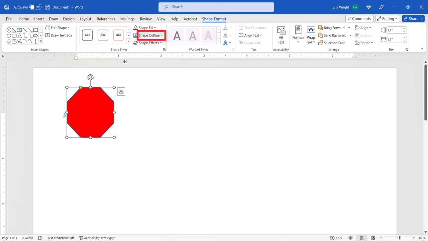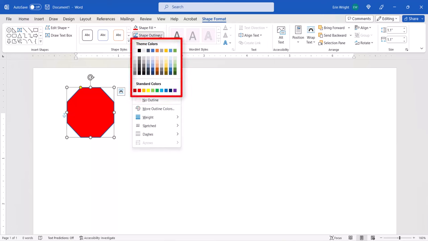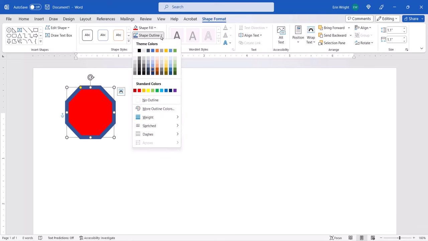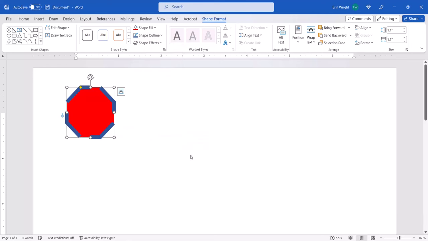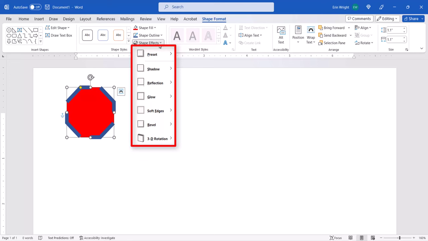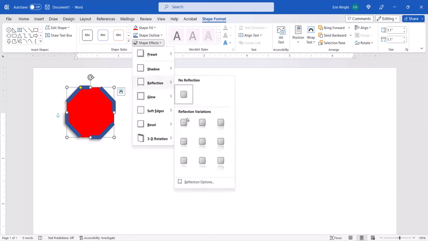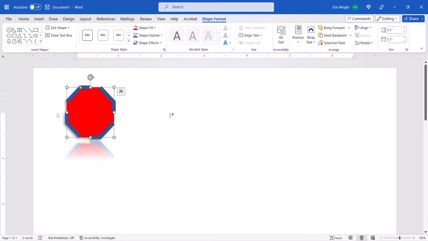Next, select the Shape Outline menu arrow, and once again select a color from the drop-down menu, or select More Outline Colors to open the Colors dialog box. You can also select Weight to choose an outline thickness. And for even more customization, select Sketched to choose an outline that looks hand-drawn. Or select Dashes to choose a dashed or dotted outline. A final option is to select Shape Effects to add extras such as shadows, reflections, and beveled edges. Note that some of these options will alter your color and outline choices, so you may have to experiment to achieve the desired results.